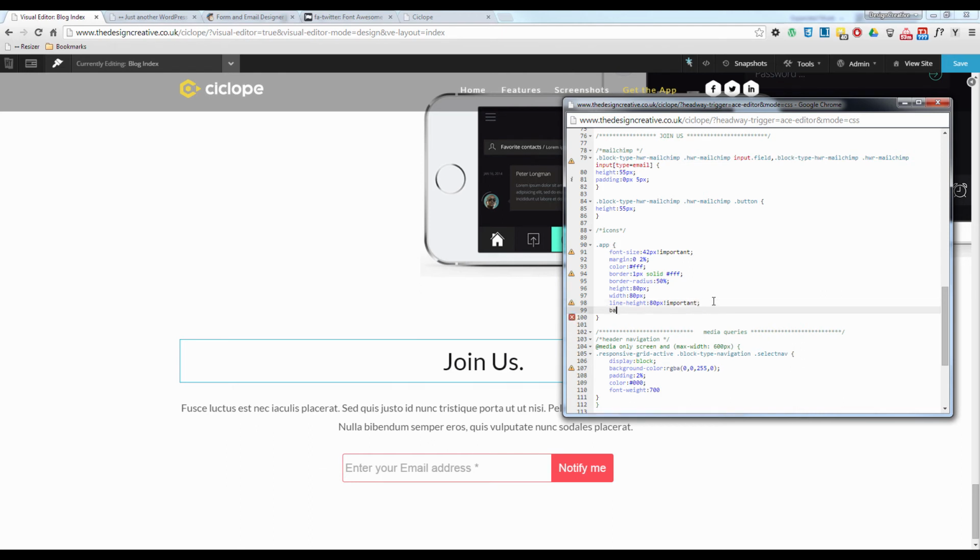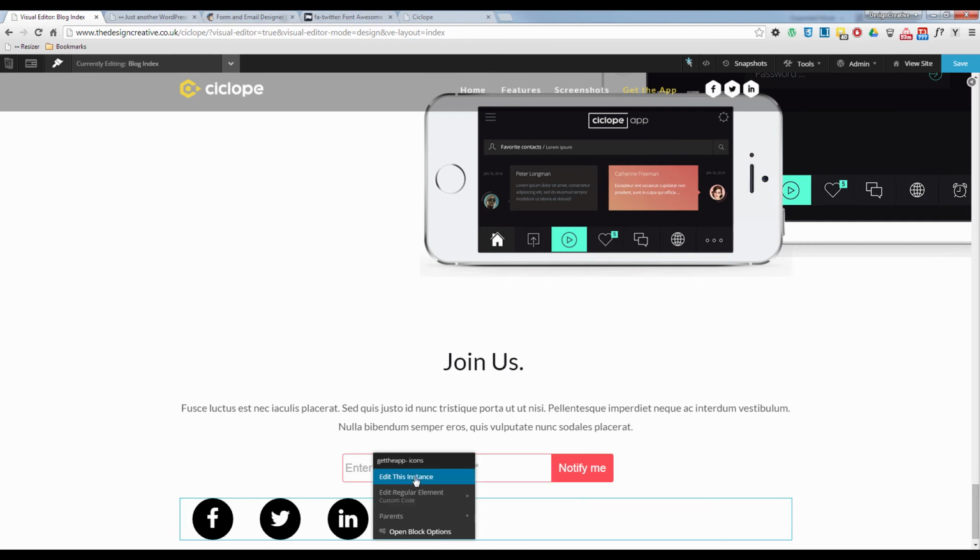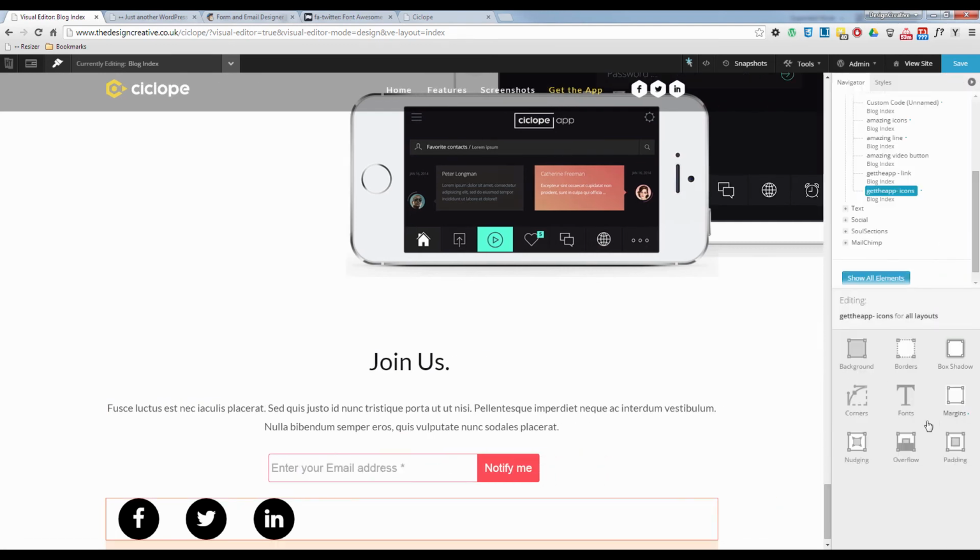And I'm going to put a background color of black. And text align center. Let's make sure that we also center the text here.